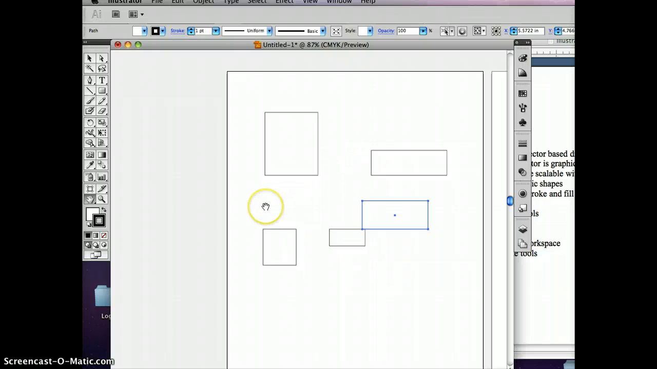Okay. And another thing is, you'll hear me talk about these panels a lot. Like this is where the stroke panel is. It sets the thickness of the stroke. If ever I'm talking about something on the stroke panel and you do not have it, the way that you get it is under here, Window.